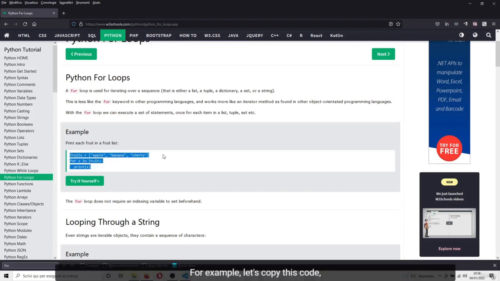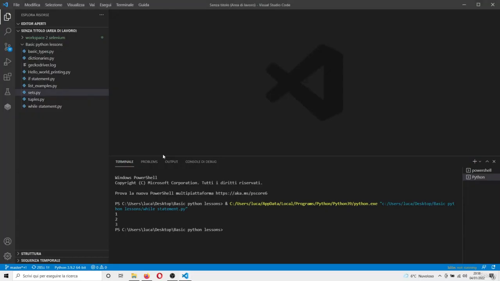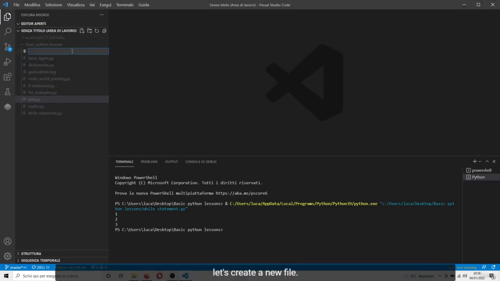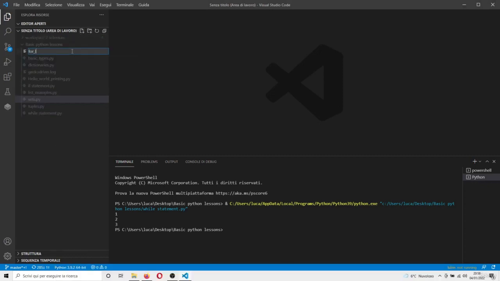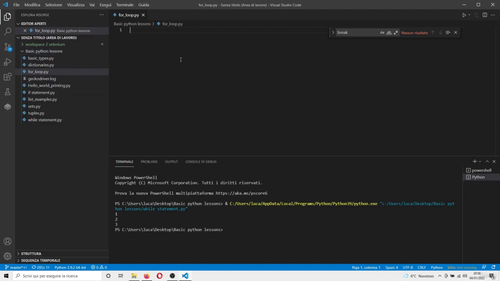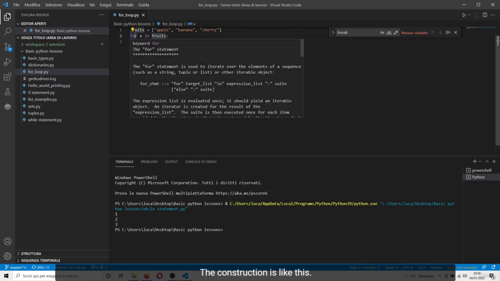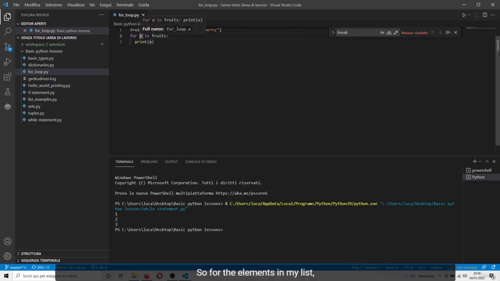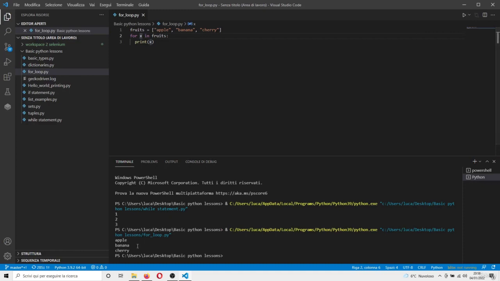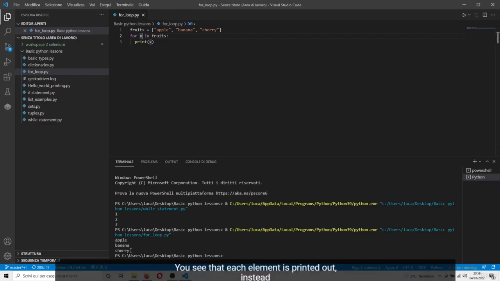So, for example, let's copy this code. Let's create a new file. Okay. The construction is like this. For the elements in my list, print each element of my list. Let's see the outcome. You see that each element is printed out.